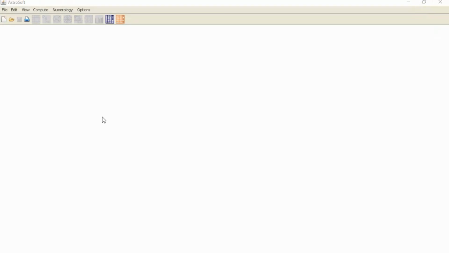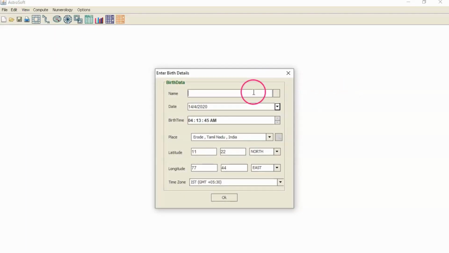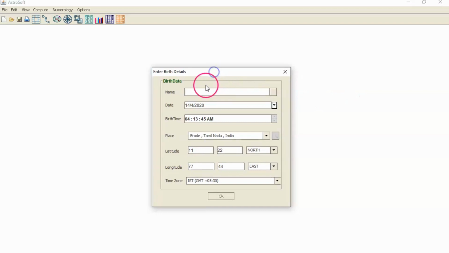Once the software is open, click on this new button, or you can go to file and say new. It will open up a new window to enter the birth details. So let me give the birth details of Steve Jobs. Steve Jobs. He was born in 1955.